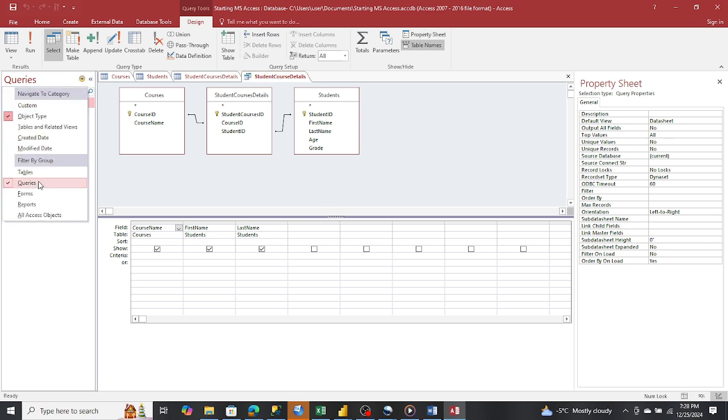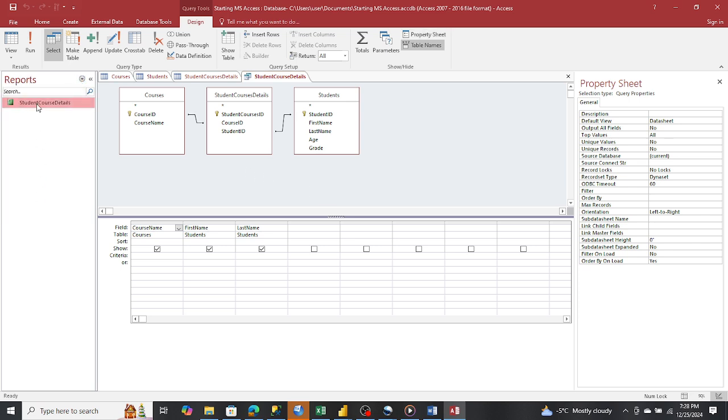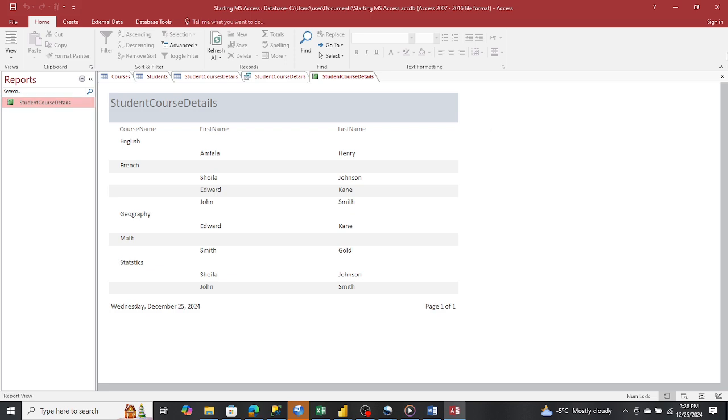And then at the last, we created the report. So that's it for this small tutorial.